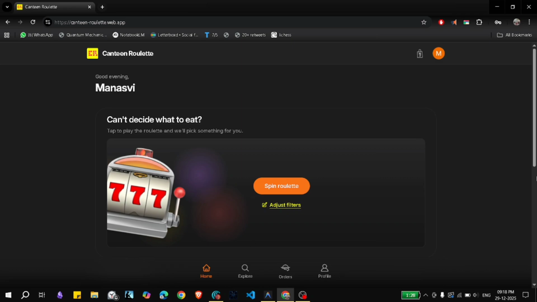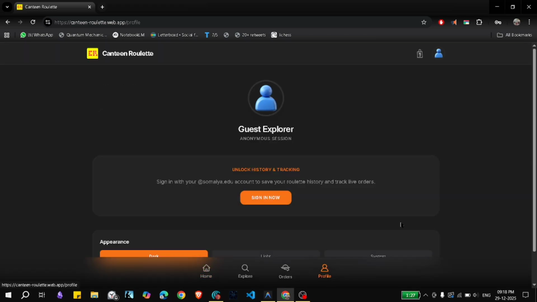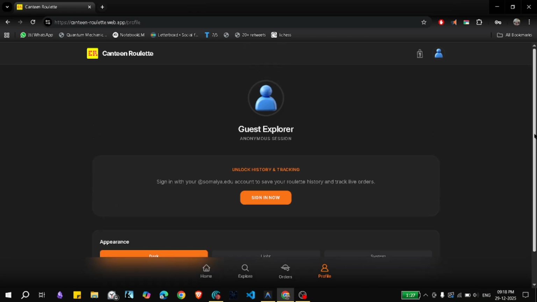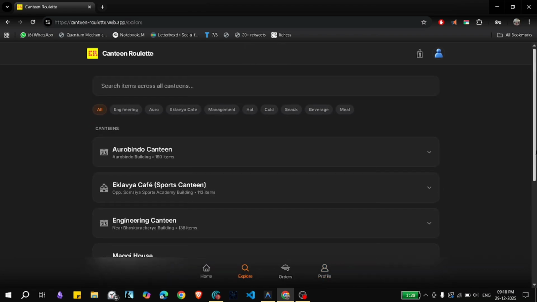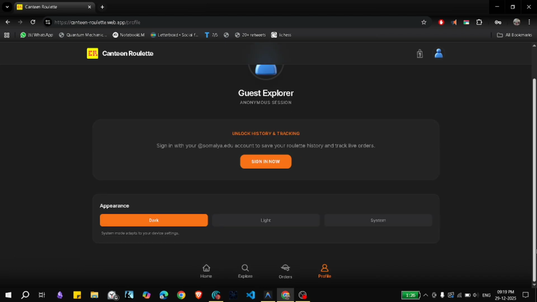If there's someone who's not a student or associated with Somaya campus itself, they can simply use the guest feature which I've provided. You can just log in as a guest, and then it works the same way. It's just that the history is not tracked, and that's the only downside. Otherwise, they can discover the entire menu and they can order stuff if they have visited the campus or are a visitor as well. So even that can be done.